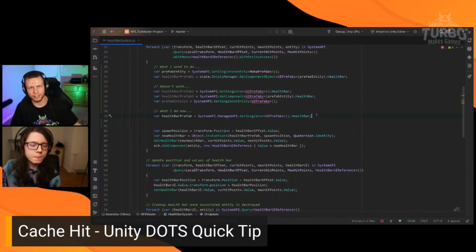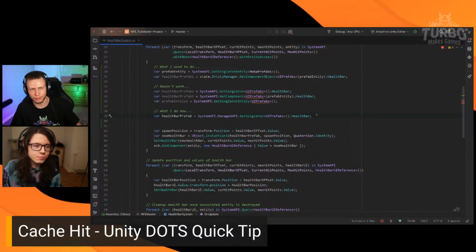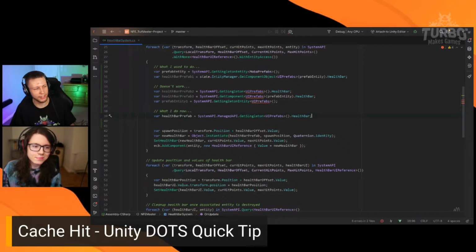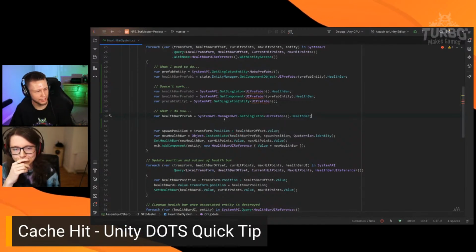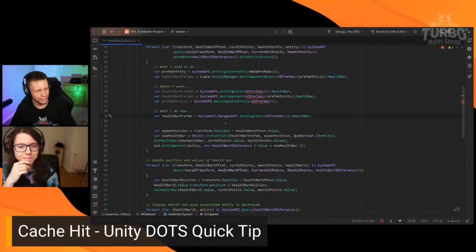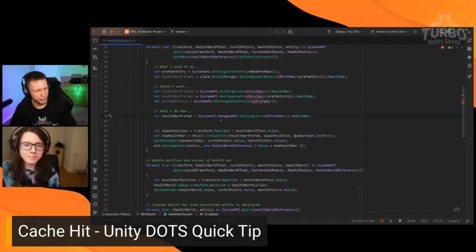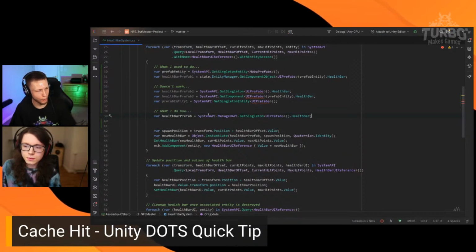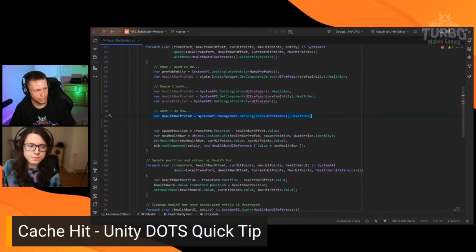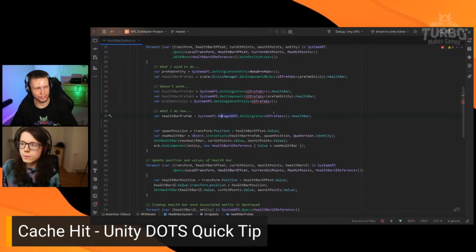It's something I've probably seen in the changelog as I've read it, but it was one of those things that I immediately forgot about and never used. I think I actually saw some of Danny's code that he was sharing with me one time where he was using that, and I thought, oh, that could be really nice to use. I'm sure many people are already using this, but there might be some who are not aware of it. It's a lot easier, where I can now do this super simple one-line SystemAPI.ManagedAPI, which gives us access to a lot of those functions. So that is the Cache Hit Unity DOTS quick tip of the week.